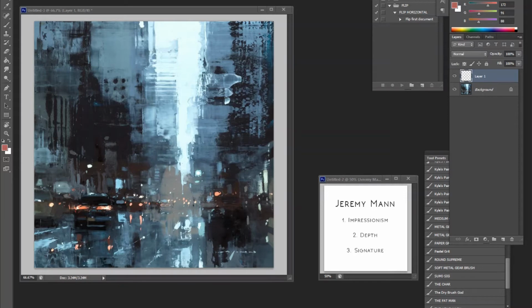Now, a few weeks ago, I talked about Dofus the movie about depth. That was animation. This is fine art, so it won't be the simple three-layer idea, but there will be some overlapping elements for that. And number three, I'm going to be talking about the signature, which is a little tidbit, but you'll get what I mean when I get there.